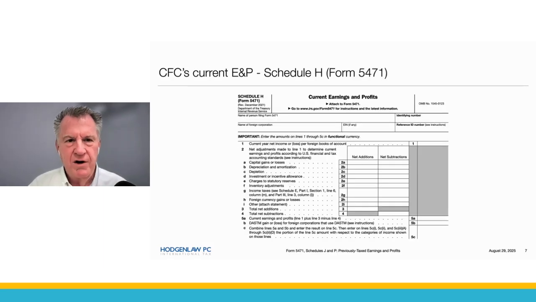Now, you do all of that work for the specific accounting period that you are in, this tax year 2024, if you're preparing a 2024 return, 2025 if you're doing 2025, and you show the IRS your work on Schedule H attached to Form 5471. And you can see there, you start on line one with book income, on line two you do a bunch of adjustments to subtotals, blah, blah, blah, and you come out with current earnings and profits.